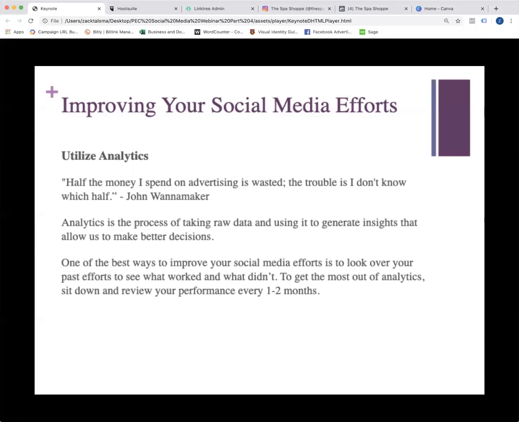So what you need is a way of finding out what of your efforts are working and what aren't. And analytics is the best way of doing that. So analytics is simply the process of taking raw data and using it to generate insights that allow you to make better decisions. So one of the best ways of improving your social media efforts is to actually just look back at your past efforts to see what worked and what didn't. And to get the most out of those analytics, you're going to want to sit down and review your performance every 1 to 2 months.